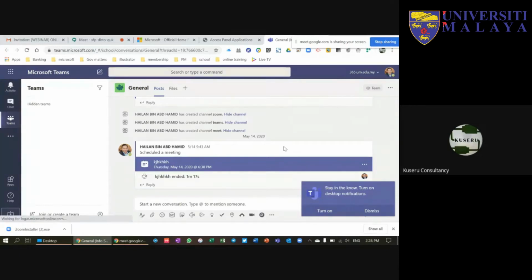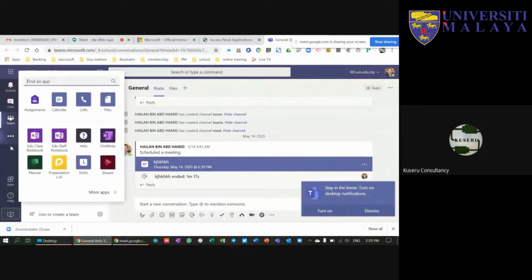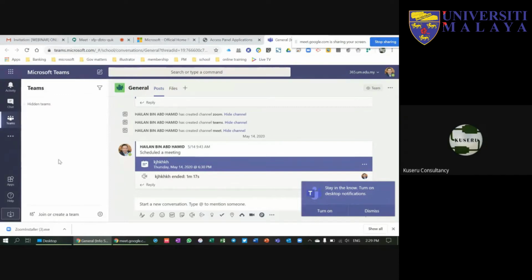Your display might be different on the right hand side, because this is my previous Teams. But on the left side you should have activity, chat, Teams at least. And you should have more here depending on what you use. If you're a current user of Teams, you should have more like assignments, calendar, files, OneNote, and also planner. Okay, at least you have activity, chat, and Teams, right?